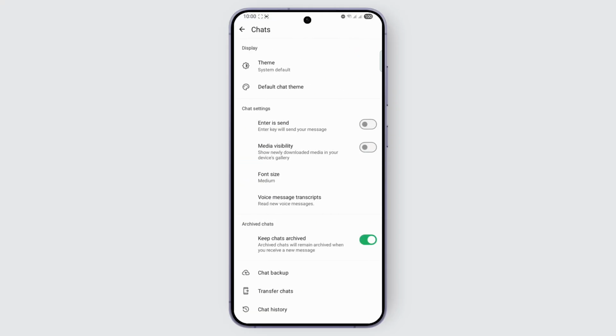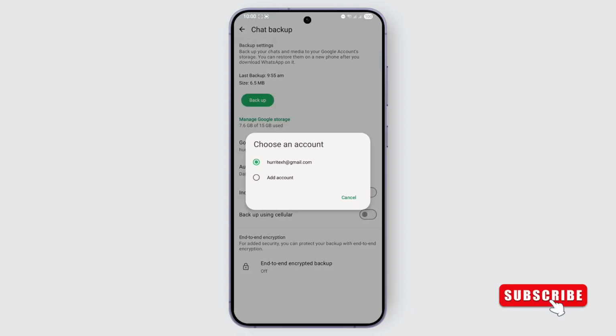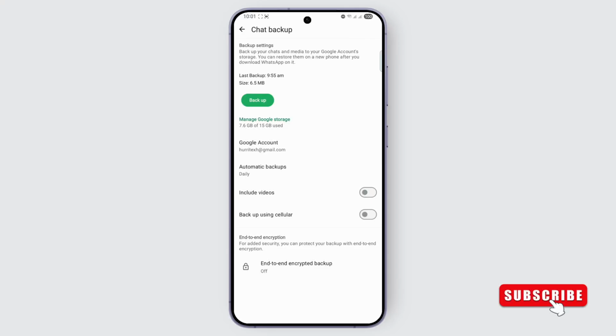Once you go to the chat section, go ahead and open up chat backup. Once that is done, you need to choose a Google account where you want to back up your chat on your Google Drive. So go ahead and tap on Google account. Make sure you have selected your correct account. Once you've selected your account, you can go ahead and tap on the backup button up top.